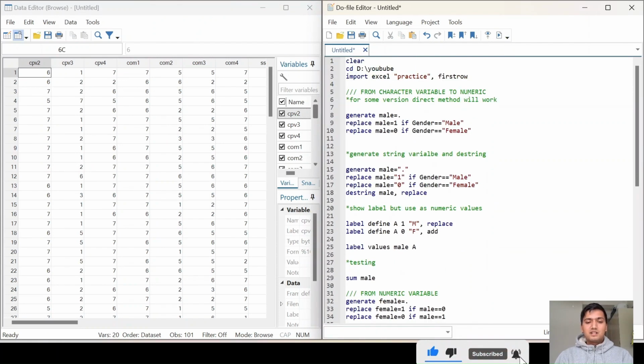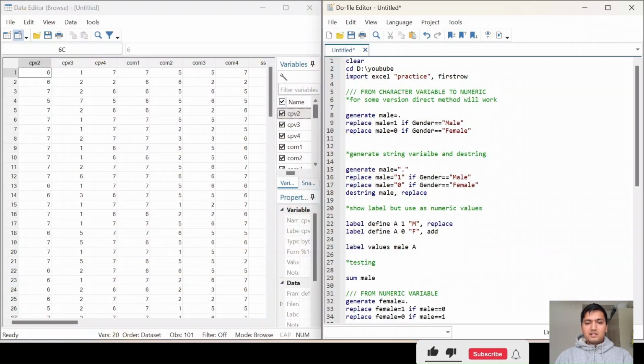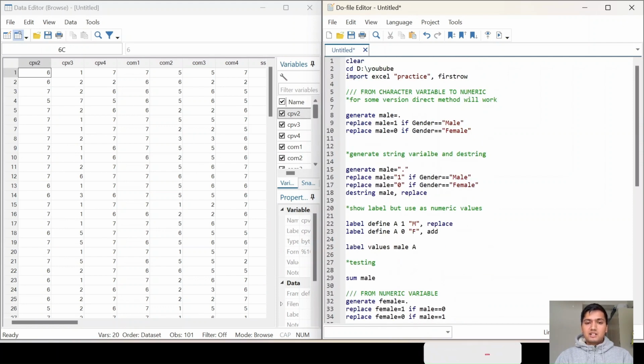Okay, this is how to use the generate command, label values, keep command and drop command to manage our data set for generating, assigning label values and keeping and dropping the variables.